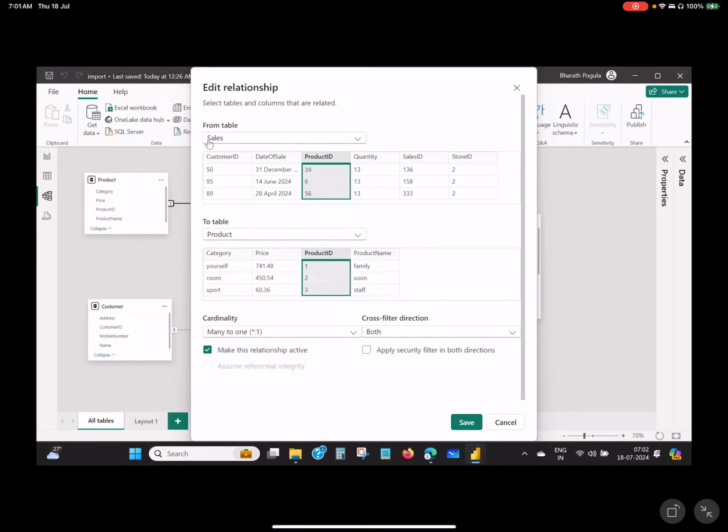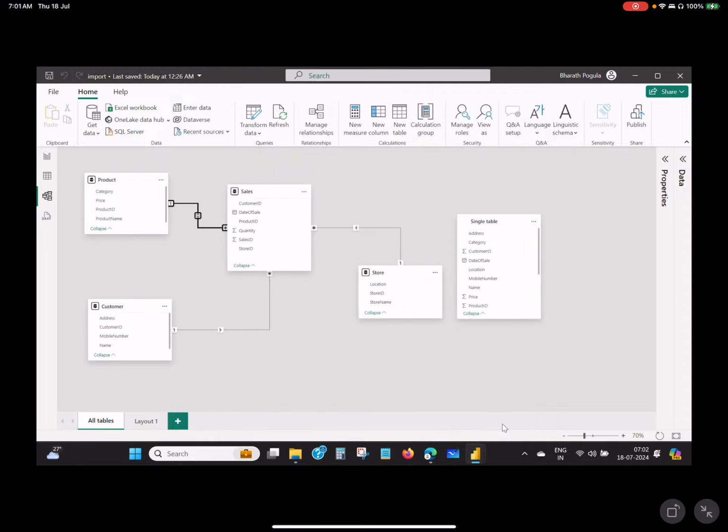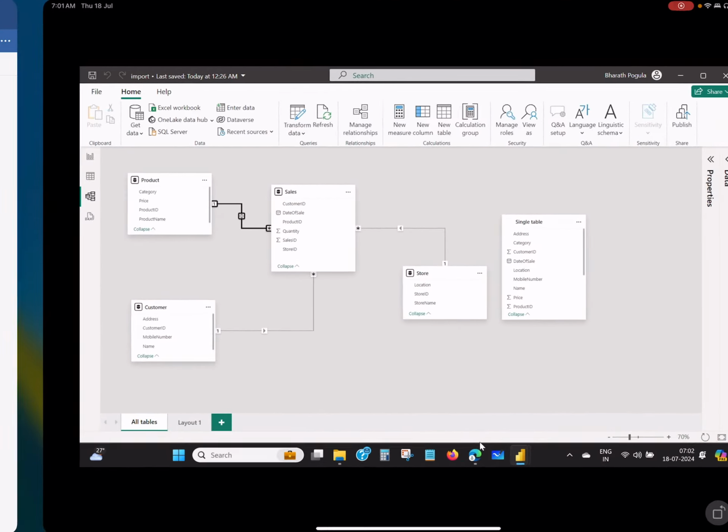To create a relationship, you need to select two tables, define the cardinality, define the cross filter direction, and select whether it needs to be active or inactive. This one I won't talk about now, we will talk more about it in our security section. And assume referential integrity, I'll come to in a while. So now let's move to the notepad.